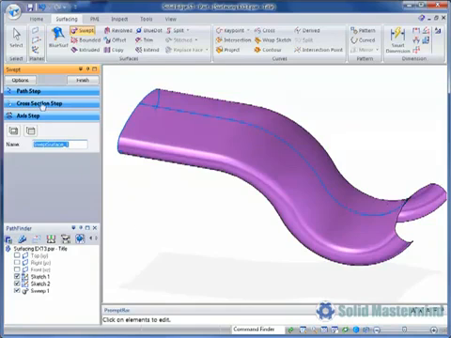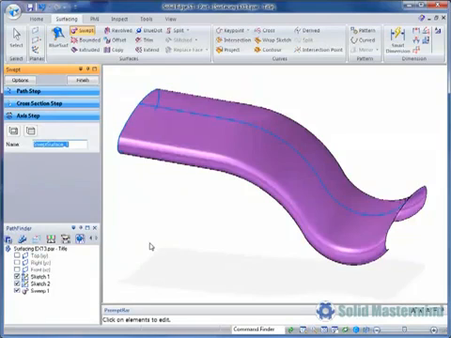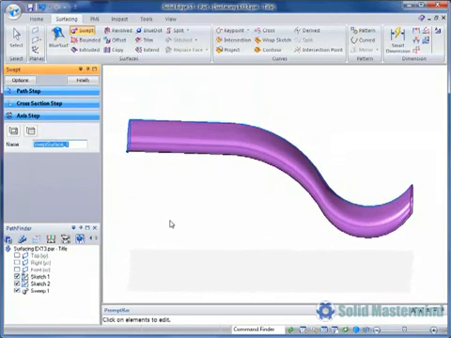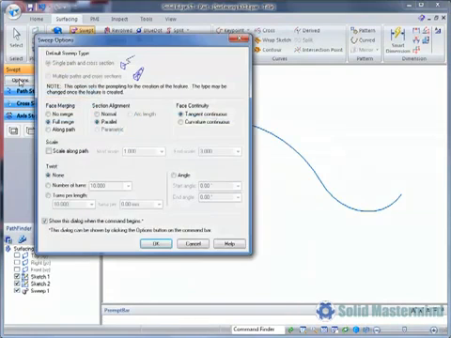We can also control the cross-section alignment. Currently, it is set to normal. This means the cross-section stays normal to the path along its length. If we set it to parallel, as shown, it will stay parallel to its original orientation along the length of the path. To finish, we'll set it back to normal.